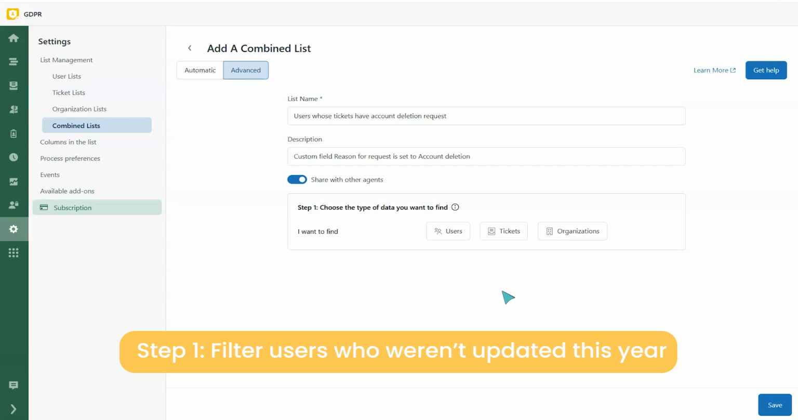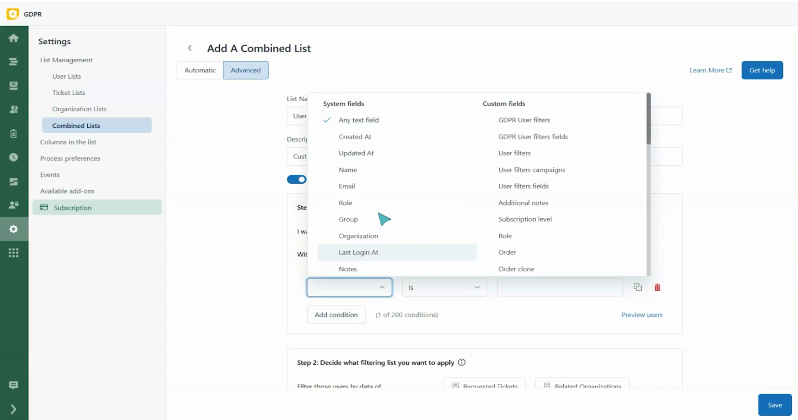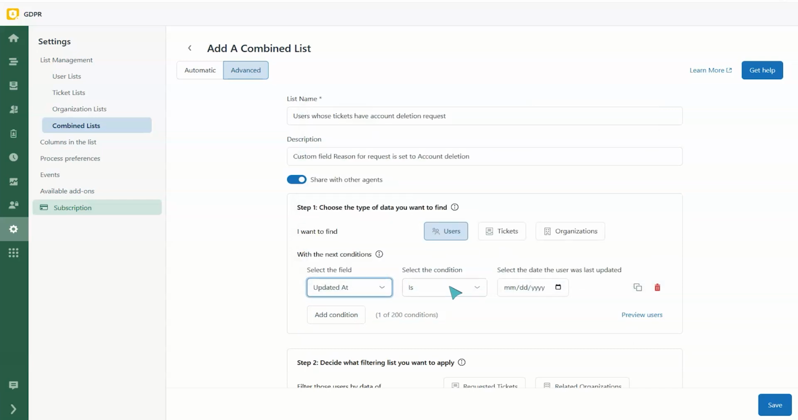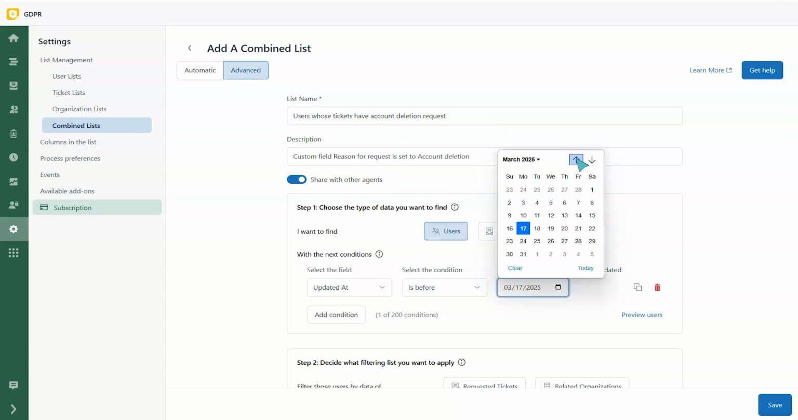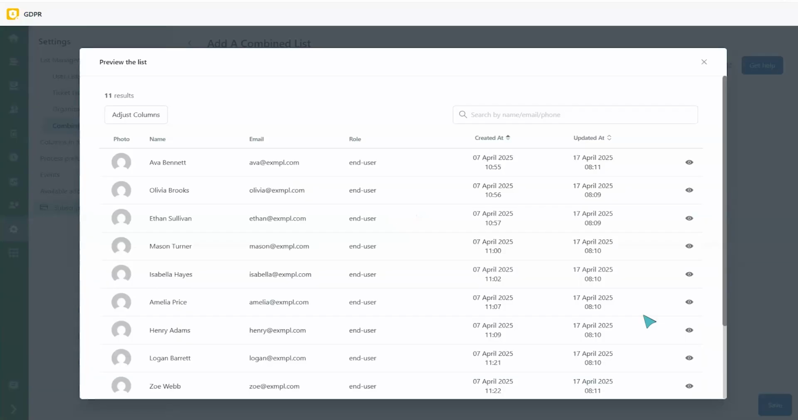So, the first step is to filter users who weren't updated this year. Click I want to find users, then hit Add Condition. Select the field updated at, set the condition to is before, and choose the first day of the current year. You can click Preview Users to make sure the filter is working as expected.